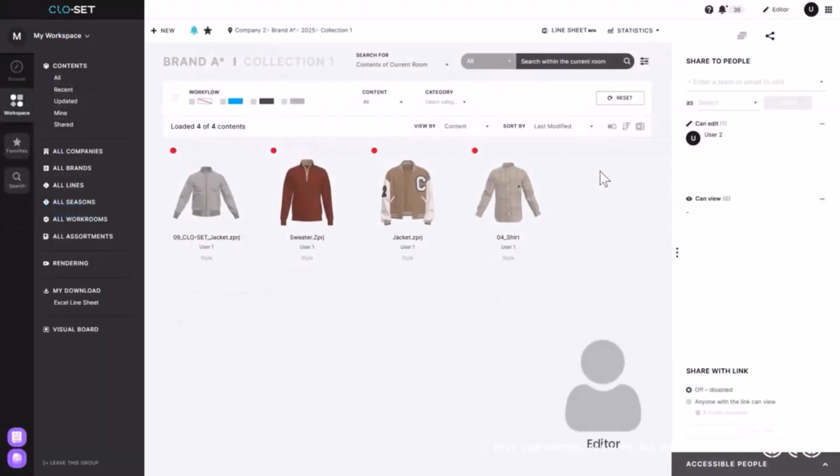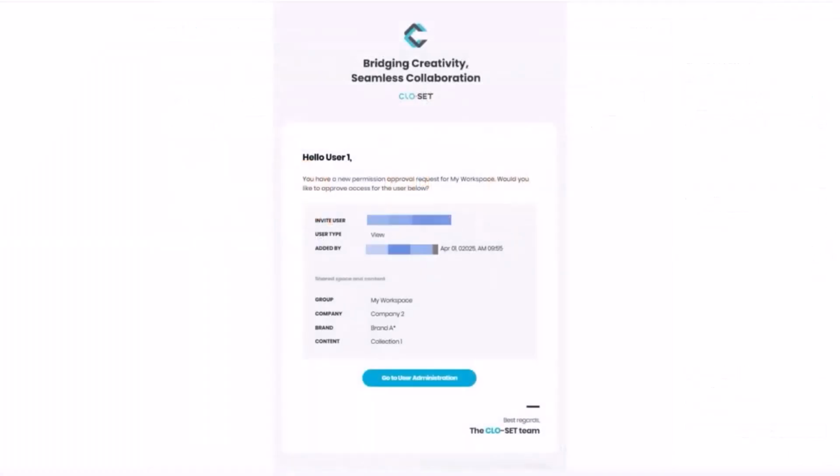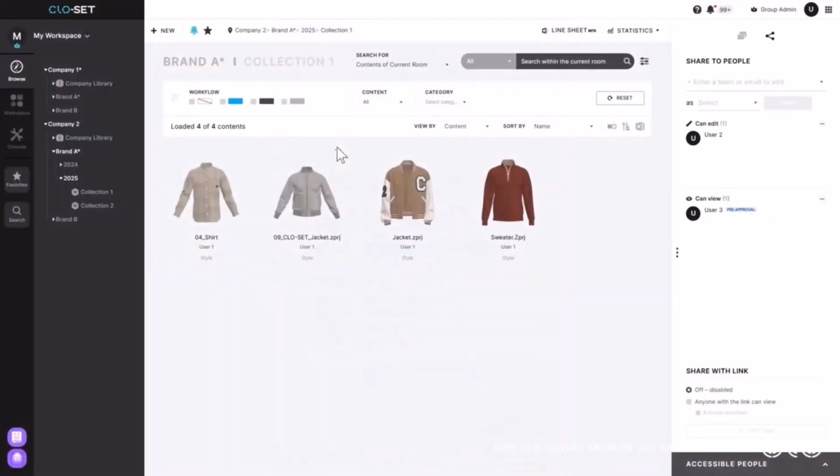Once this option is enabled, when the existing user inside the workspace invites a new user to the workspace, they have to get the approval from the group admin first in order to complete the process. For example, if an existing user invites another user as a viewer, the invited user will be marked as pre-approval. During this process, the group admin will receive a notification and proceed with the approval accordingly.